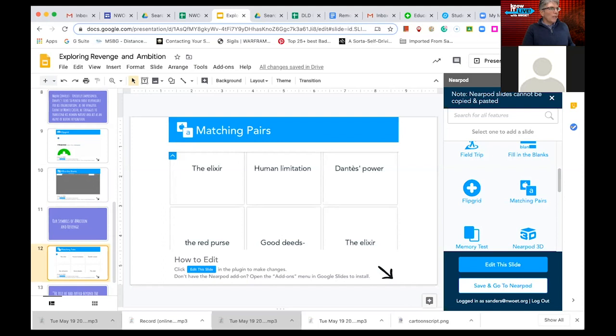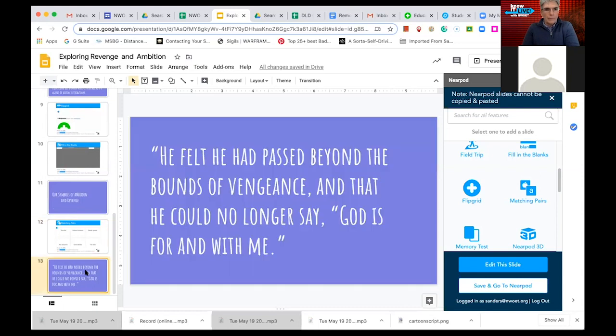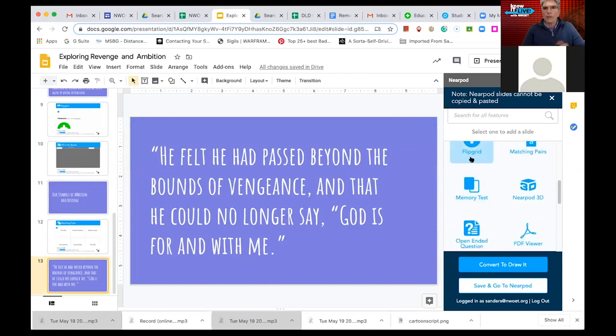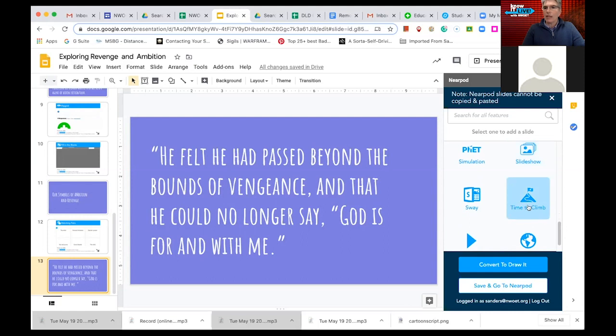Now for quizzes, let me make sure that I'm still following my plan here. Yeah, so I could do an activity with this quote and have the students answer questions about the quote. So I could have them do any of these things: collaborate, draw, respond with a flip grid to this quote, open-ended question about this quote, take a poll, a quiz. The two quizzes that they have are quiz and time to climb, and it's a gamified option for taking a quiz or an assessment piece.